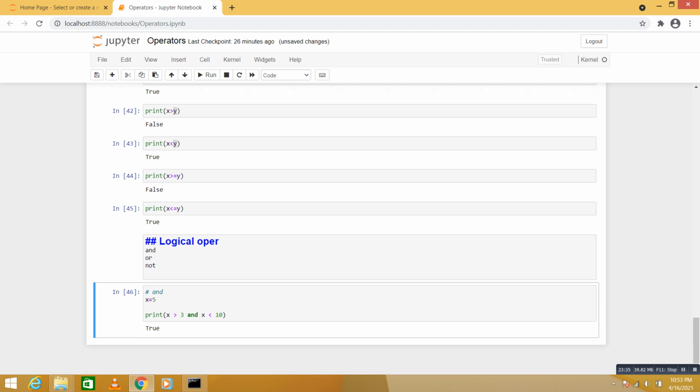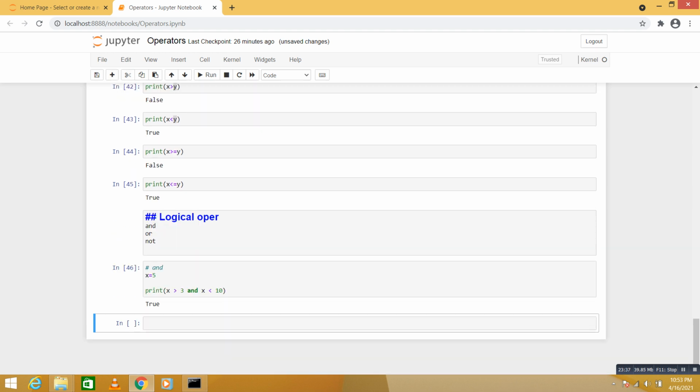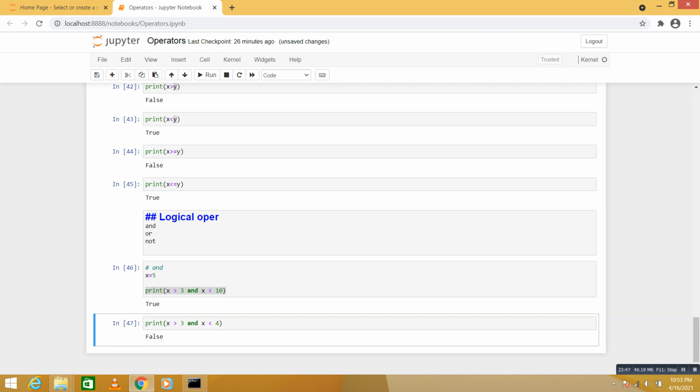For another condition, in the same example, we change the condition so x is less than or equal to 4, and print it. It shows false. X is 5, greater than 3, that is true, but x is not less than 4, it's greater than 4. So one condition is true but the other is false, that's why it shows false.